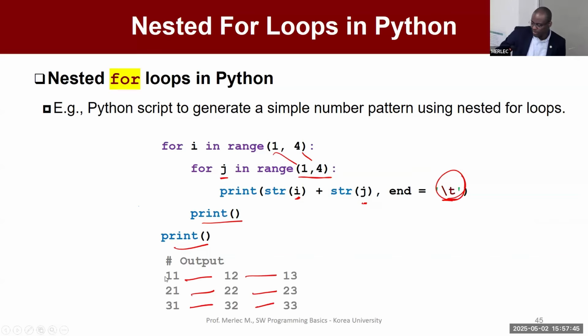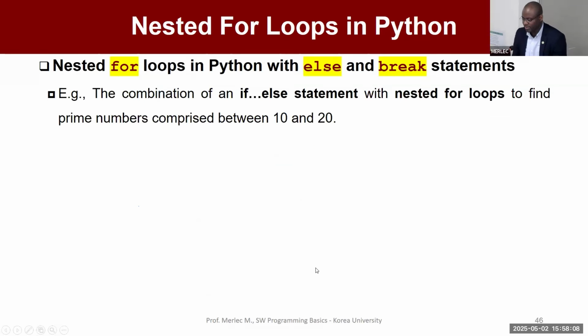So it will print 1, 1 for the first iteration, second iteration 1, 2, third iteration 1, 3, and then for the inner loop, and then for the outside loop, when i is 2, it will take 2, 1, 2, 2, 2, 3. Then it takes the next i, it will print 3, 1, 3, 2, 3, 3. So this is also another illustration.